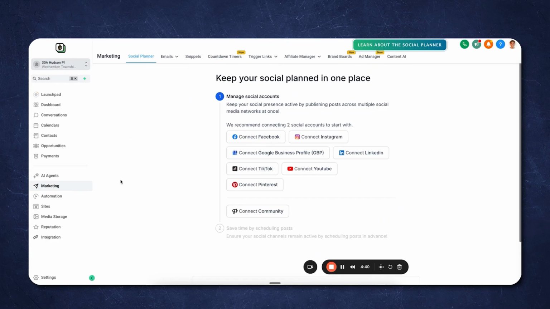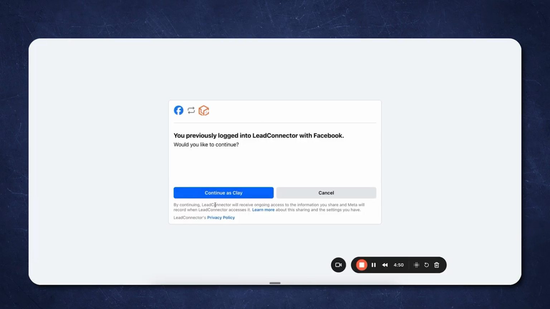But if they're logged into their computer and they're logged on here and they're sharing their screen through your HighLevel domain or whatever, and they click on connect Facebook, then it's going to say, hey, continue as their name, and they'll be able to attach the thing.